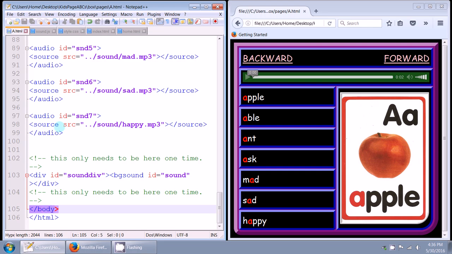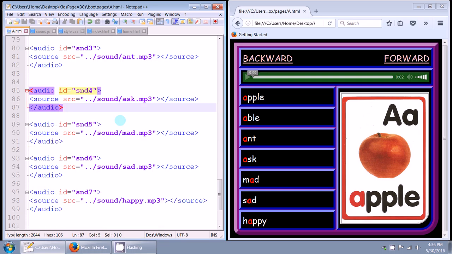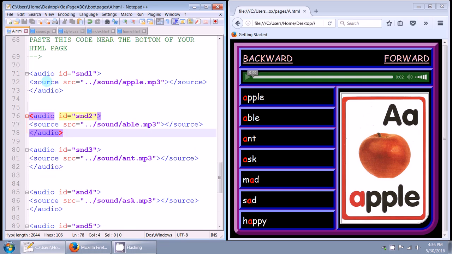Right above that, we have 7 audio tags. Now, these audio tags are not like this green audio tag. This green audio tag had an attribute in the opening tag that said controls. This, on the other hand, has an ID.